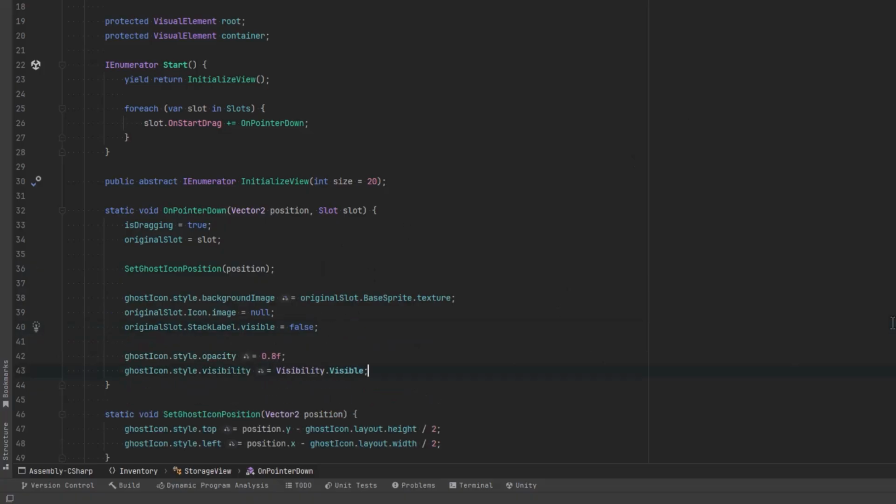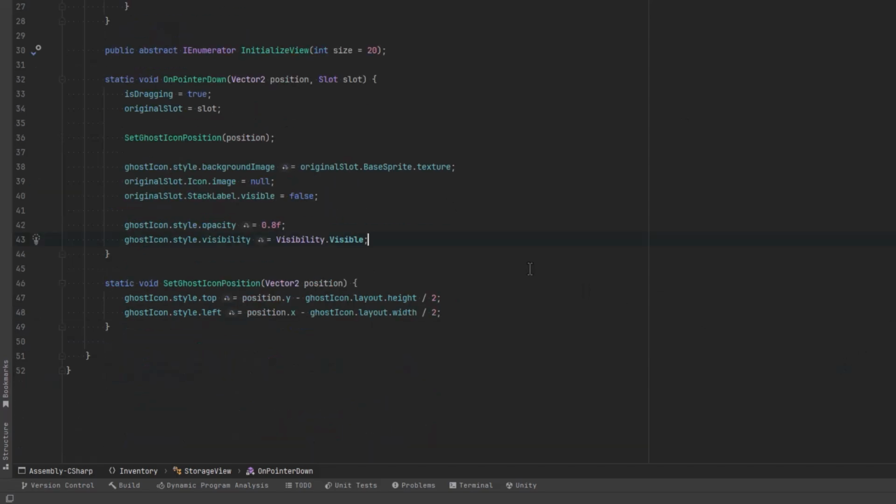Finally, let's apply a little bit of styles to the ghost icon. We definitely want it to be visible, and we could make it a little bit semi-opaque, but I'm going to play with that for a little bit first and see if I actually like it. And it could actually go into the style sheet, to be honest. There's still 2 more events to handle.